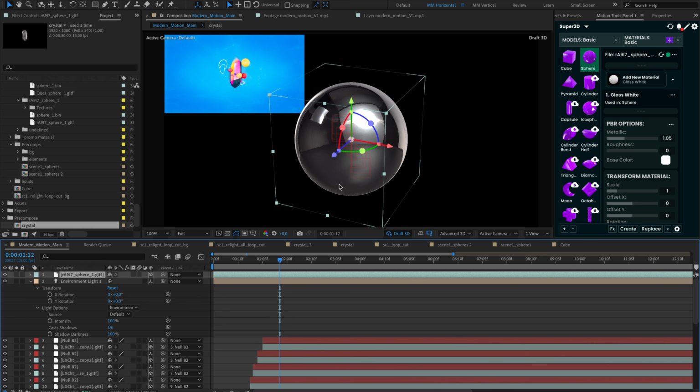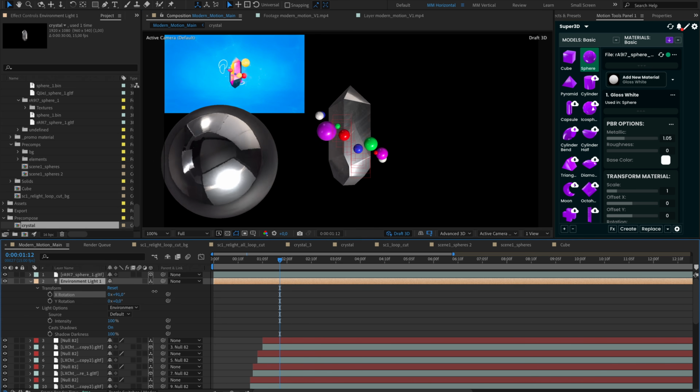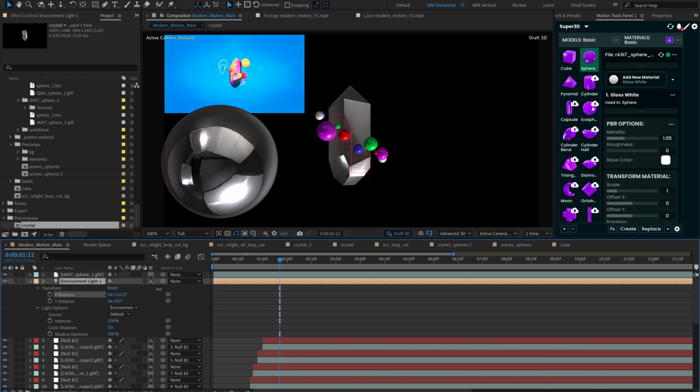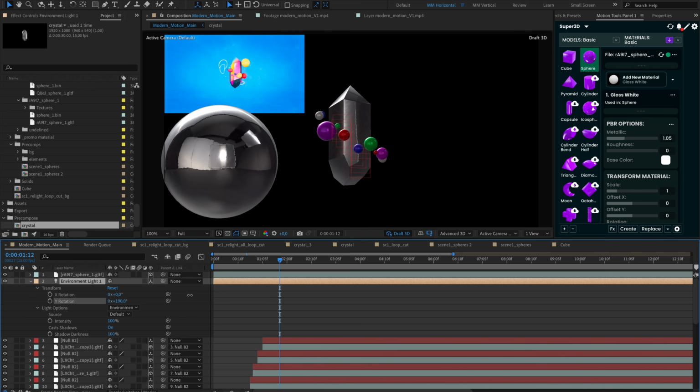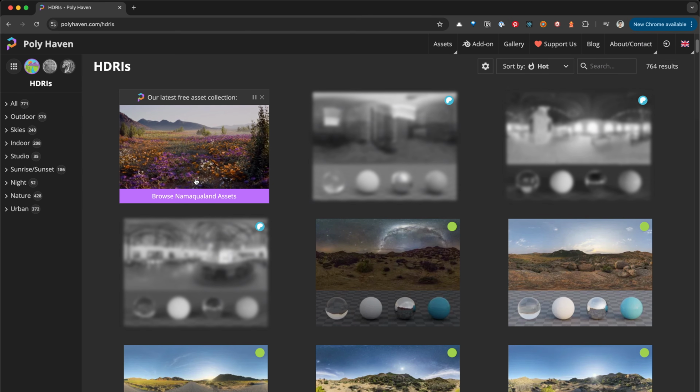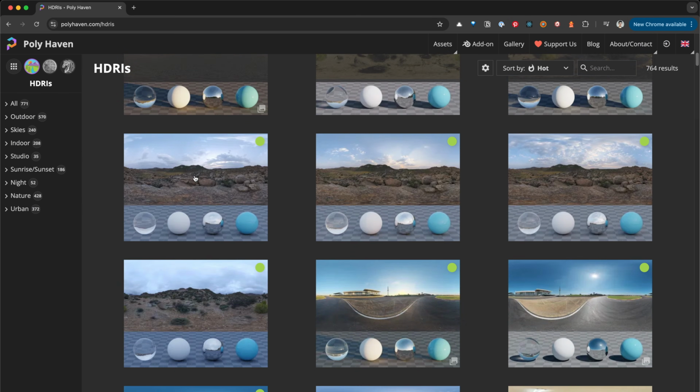Let's start by rotating the default environment light to see how it affects the scene. Notice how the lighting and reflections change as you adjust the rotation. Now let's try a custom HDRI map. You can find free HDRI resources online. I'll provide some links in the course materials.